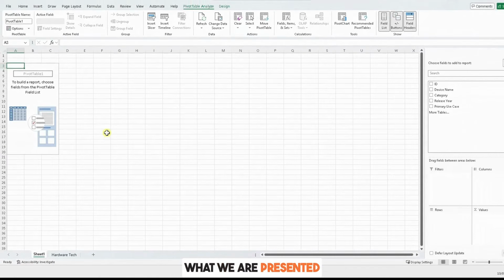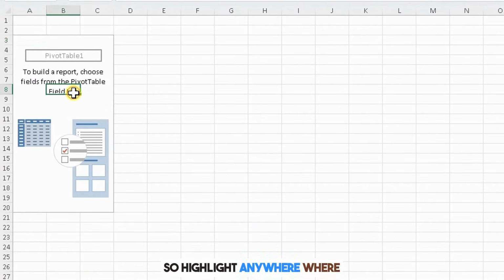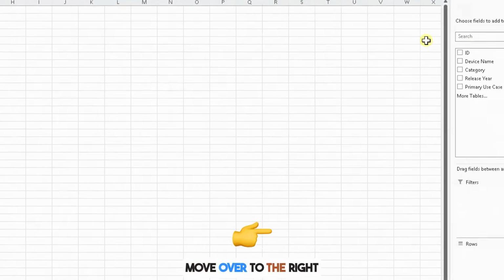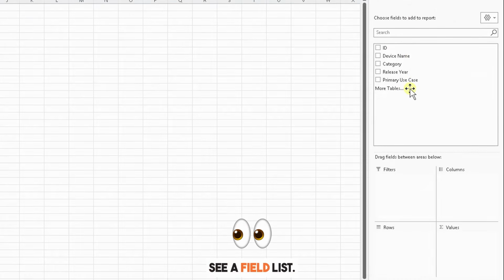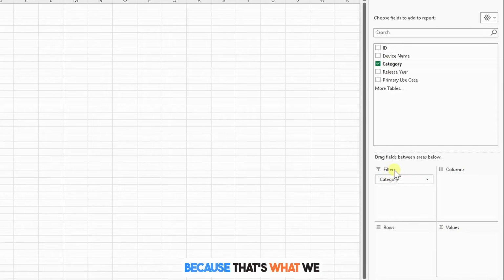What we are presented with is a new worksheet which is called Sheet 1, and here we have our canvas, blank canvas, to add our fields. So highlight anywhere where you see Pivot Table 1 here. Move over to the right side and you will see a field list. Because we are creating worksheets based on the category, our category is going to be here. You got filters, columns, rows and values. Our category is going to be the filter, because that's what we are creating the worksheets for.